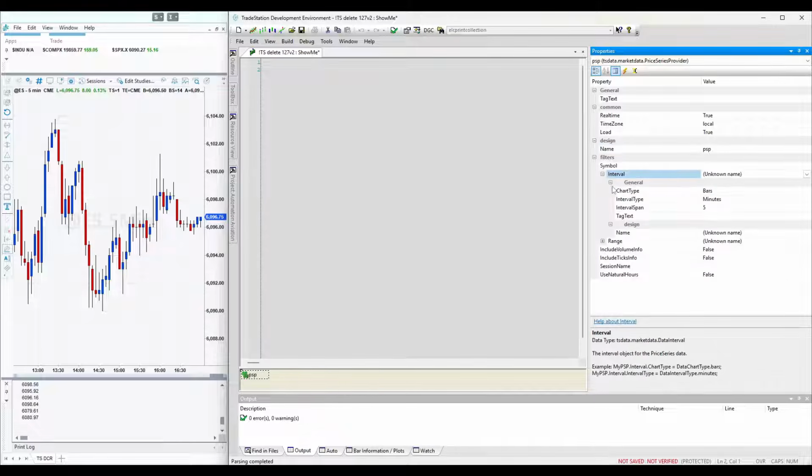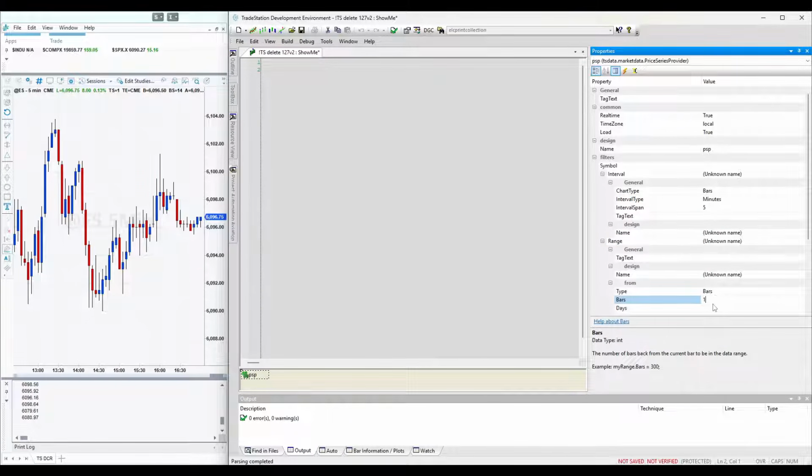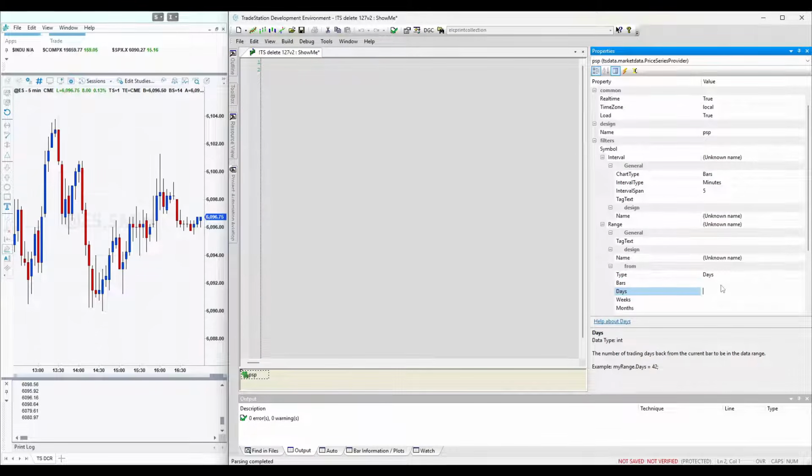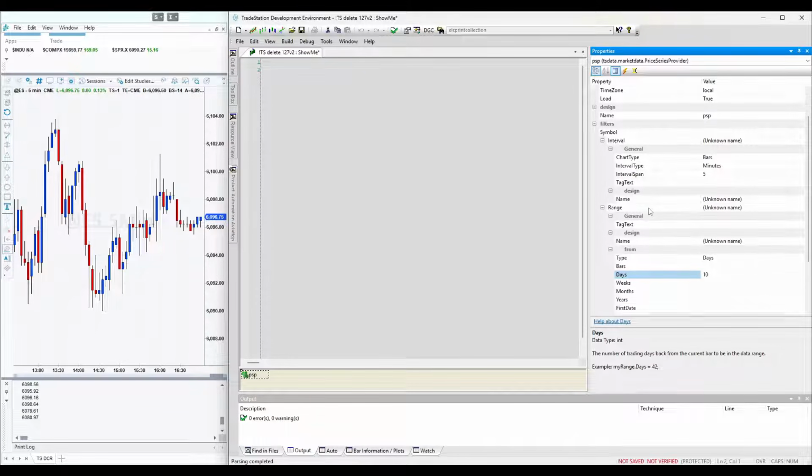And for the interval, we're on a 5-minute time frame. You can change the inputs to automatically update this, but I'm just going to put the 5-minute time frame as a bar. Interval type is minute. Range will go back, I don't know, 10 days or so. So we'll go back 10 days. Obviously all of this is up for your modification.